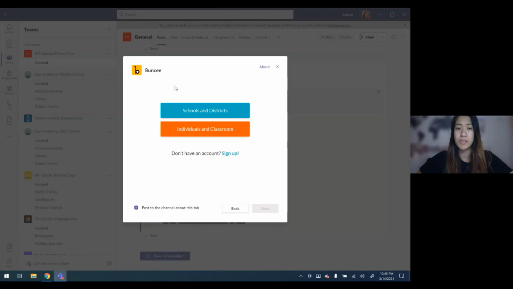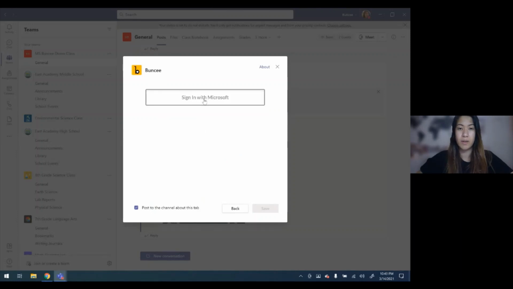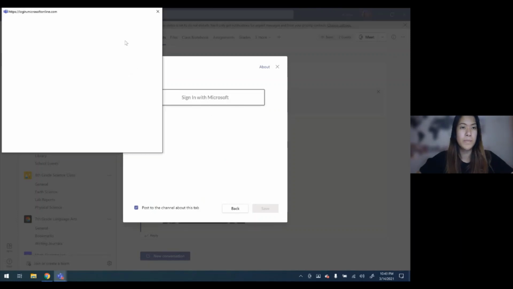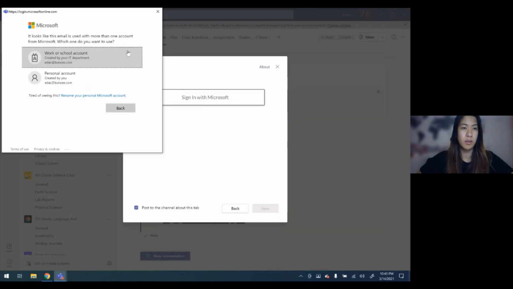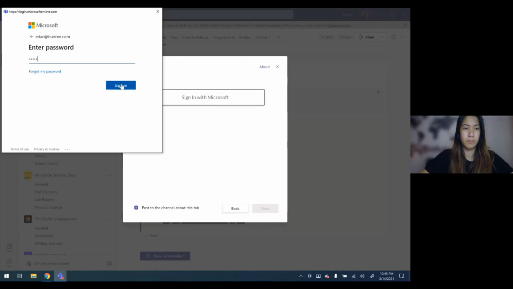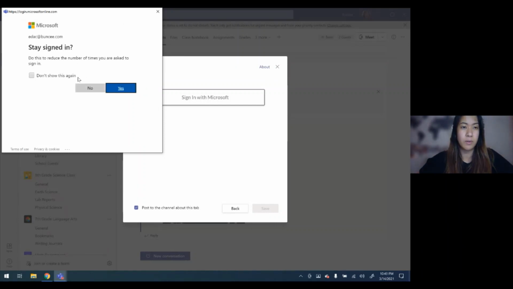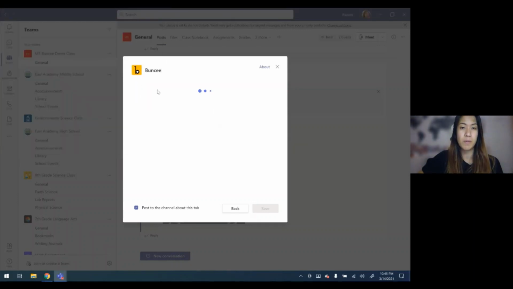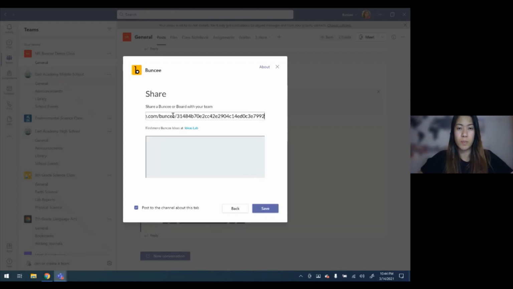So once you select Buncee, I'm just going to log into my account right over here. We're going to sign in with Google, or with Microsoft rather. So we're going to just quickly log in here. And once we log in, you won't have to do this again, but once you log in, you'll be able to post your Buncee as a tab. So I copied the link earlier. Once we paste the link right over here, you'll see a preview of this activity that we just created.